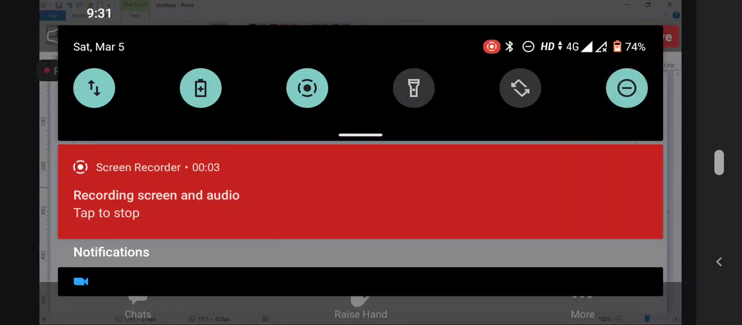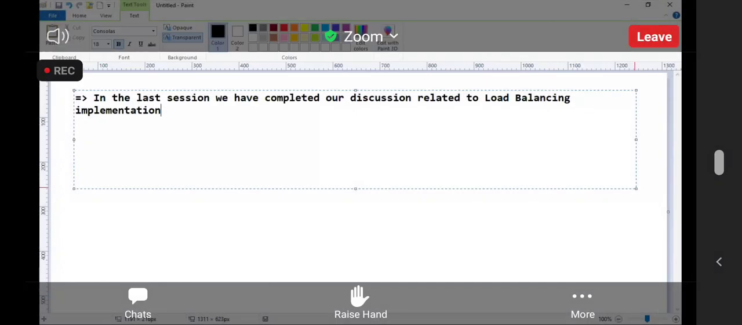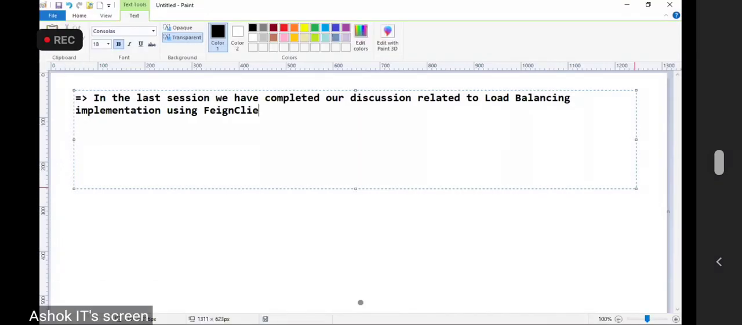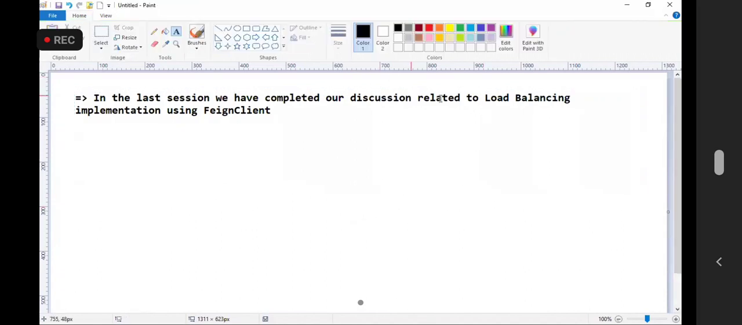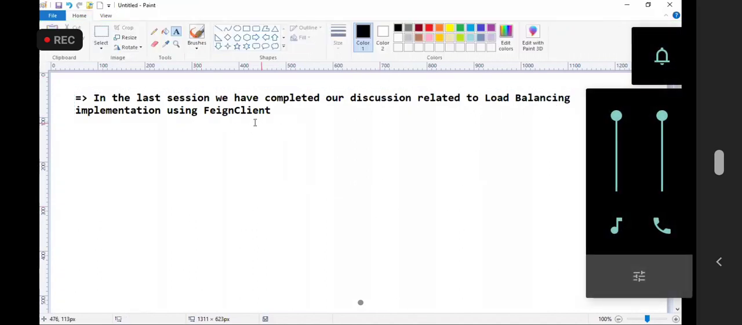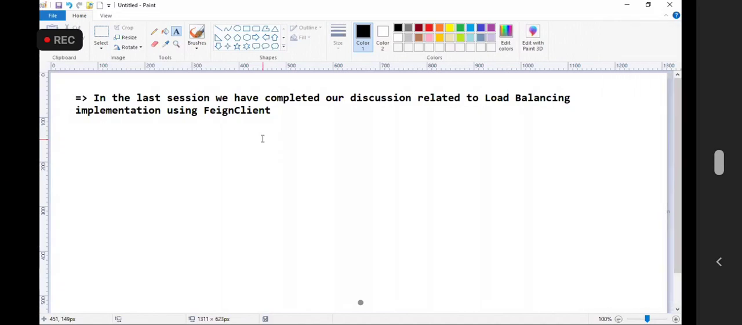Load balancing implementation using VN client. In the last session we completed our discussion related to load balancing implementation using VN client. Got it? Internally VN client is using ribbon.